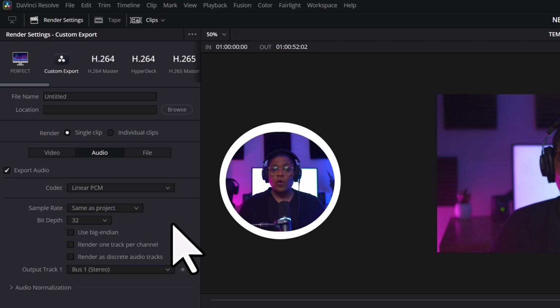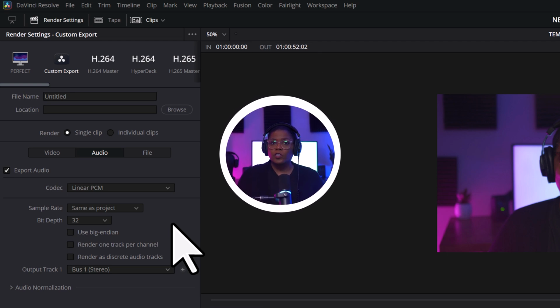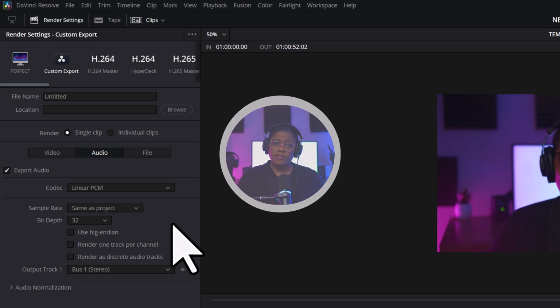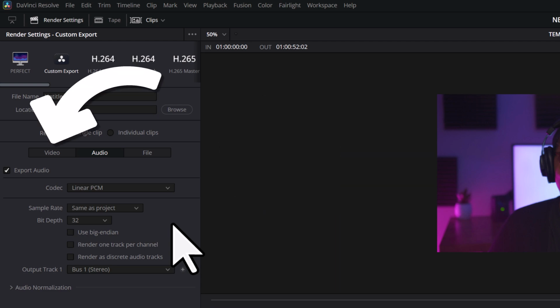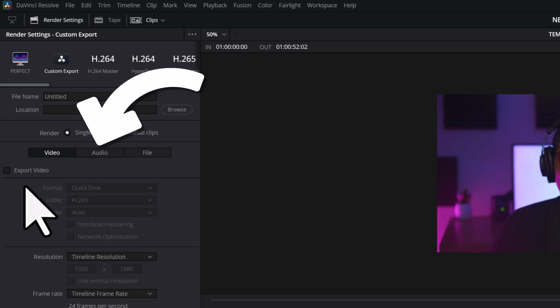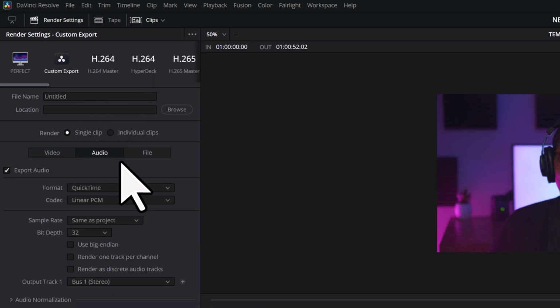But what if you want to export audio only? For example, maybe you want to export a music track or use your audio for a podcast. Simple. Go over to the Video Settings section and uncheck Export Video. Next, go back to the Audio section and choose the format you would like to use.